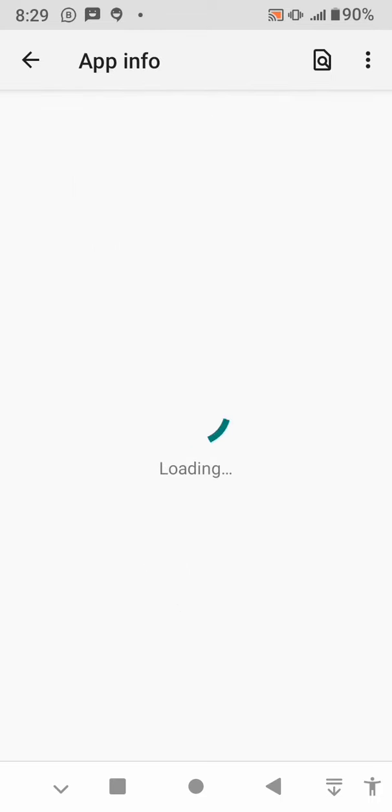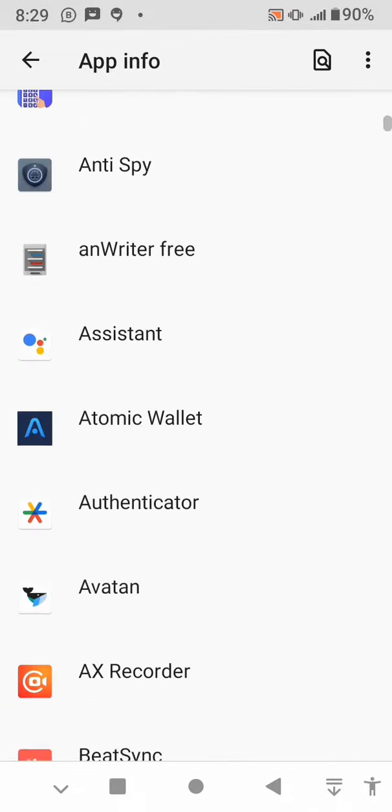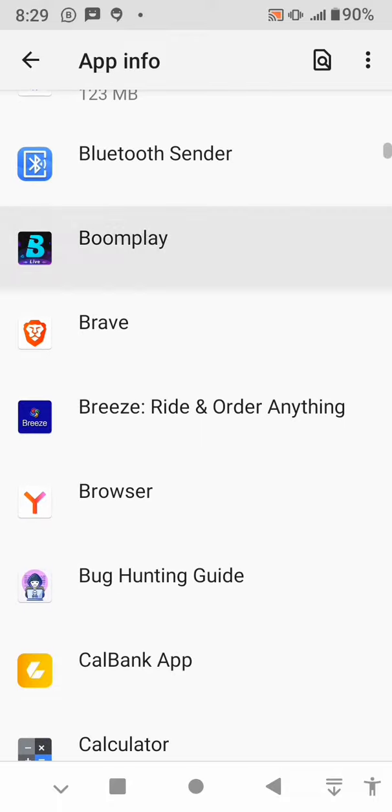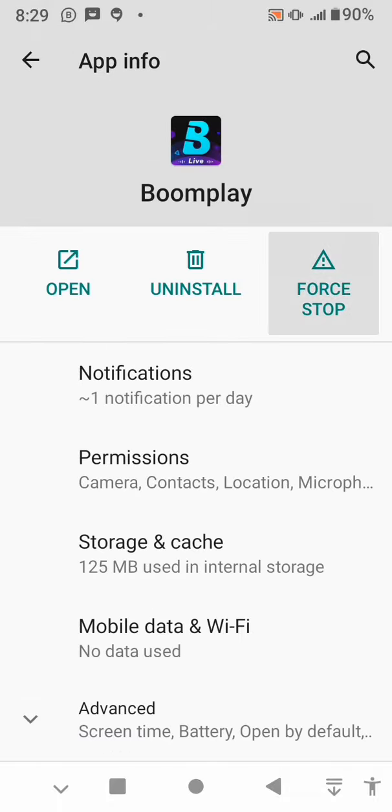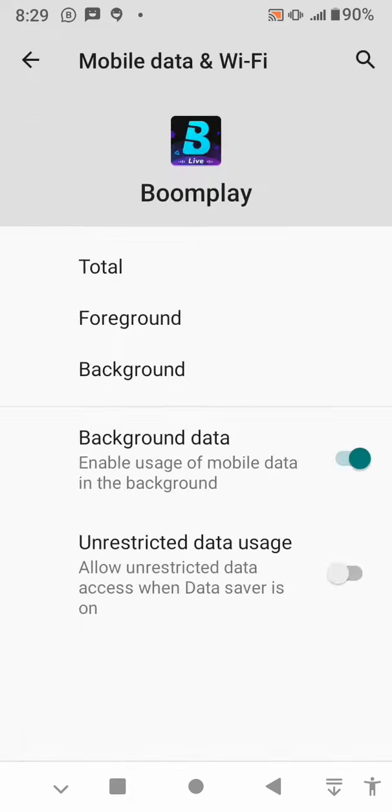Wait as it's loading. Now try to search for Boomplay app. Tap on the Boomplay app. Tap on force stop, then tap on OK. Tap on mobile data and Wi-Fi and make sure the background data is toggled on.